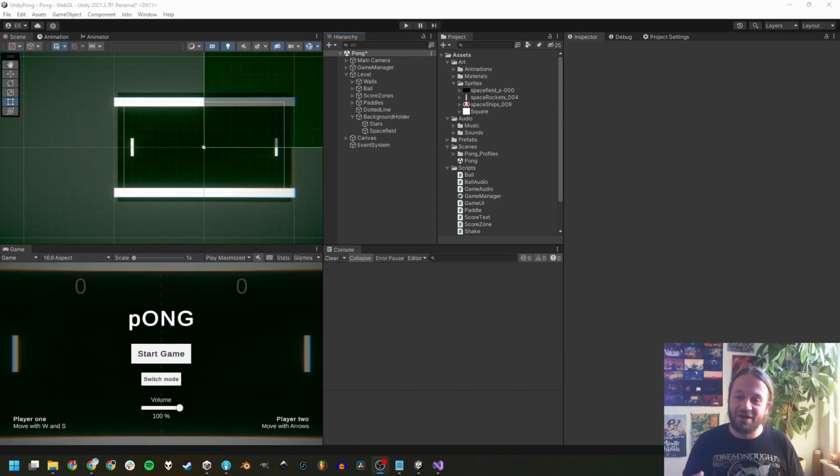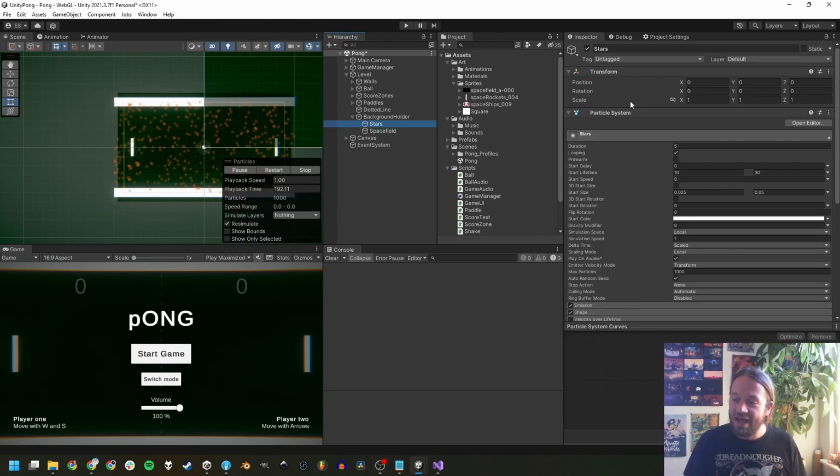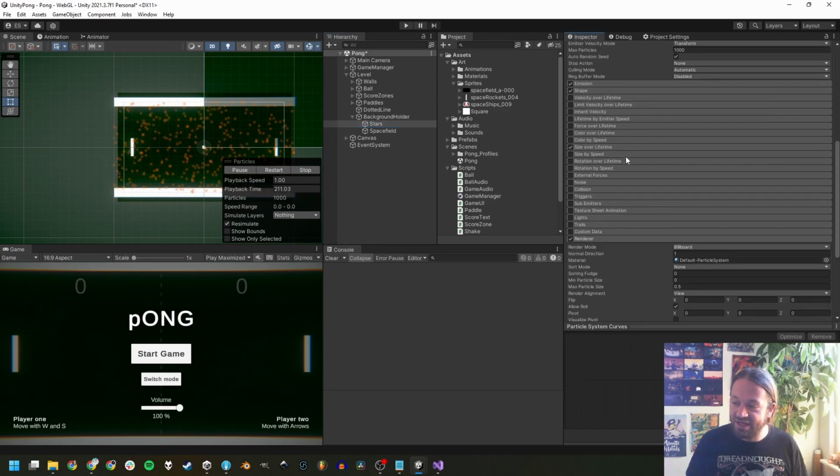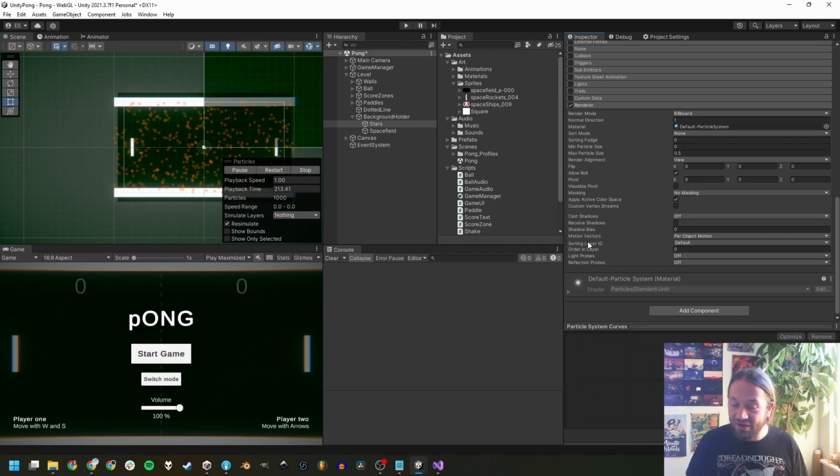Now we've got another background element, and this is the stars. So let's also put them on the background layer. Notice this is a particle system and not a sprite renderer, but we can also change its layer order, and this goes for other components like the line renderer too, as we'll see later. So go to the particle system, to the stars, and scroll all the way down to the Renderer module. Click on it to expand it, and then all the way down we've got this sorting layer ID. This is currently set to Default, so let's set it to background.